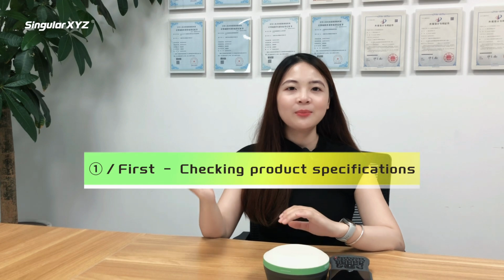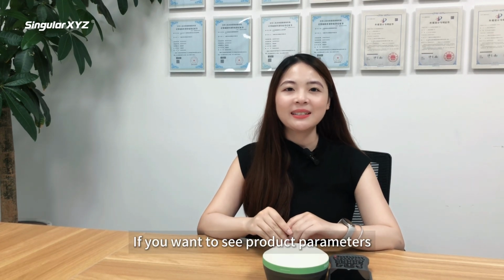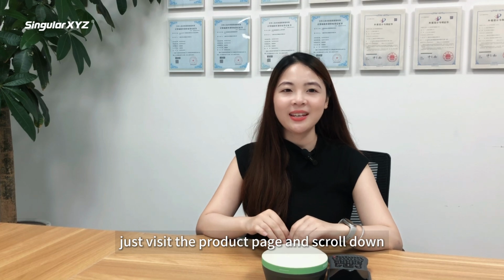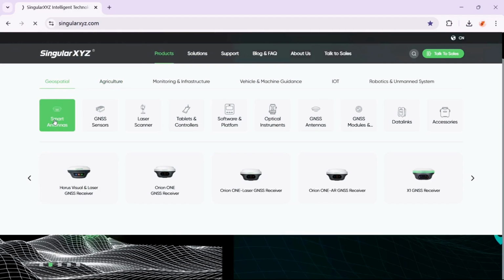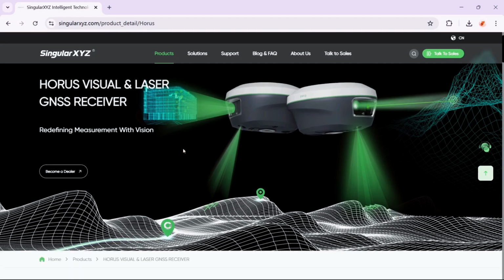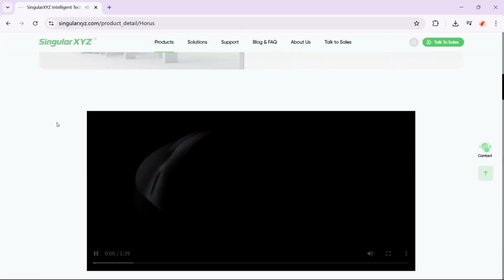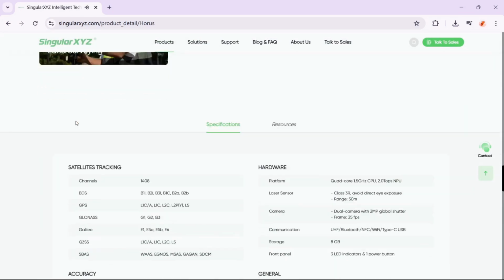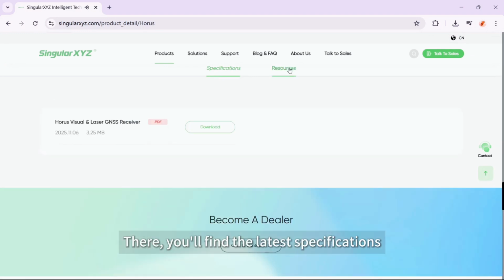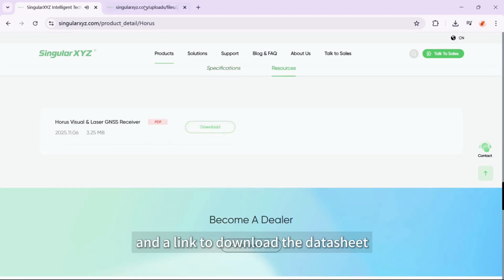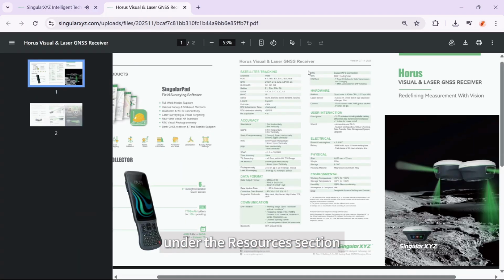First, checking product specifications. If you want to see product parameters, just visit the product page and scroll down. There you will find the latest specifications and the link to download the datasheet under the resources section.